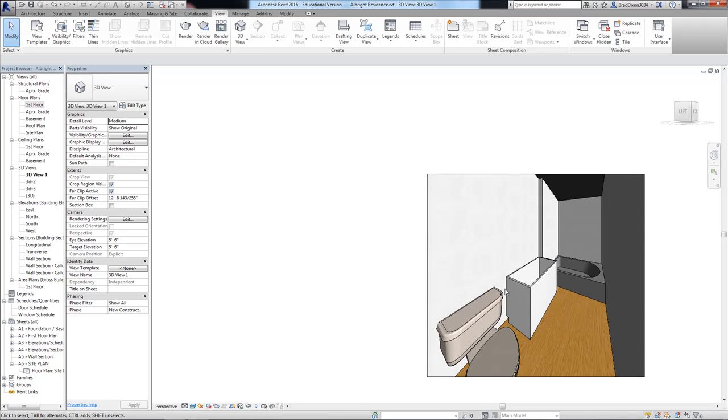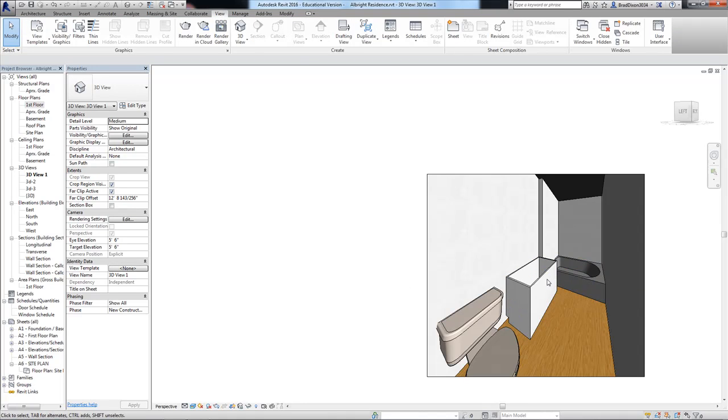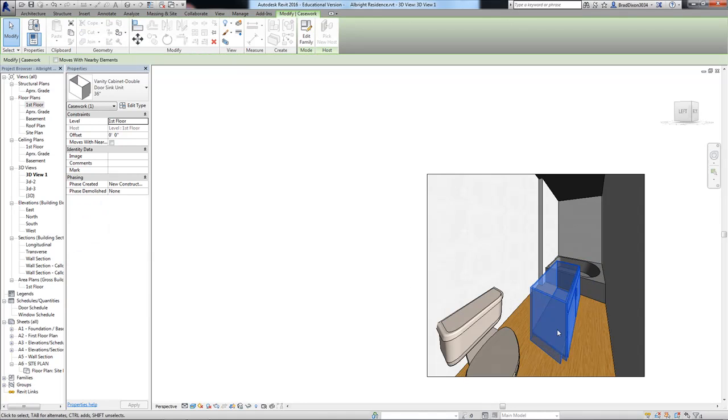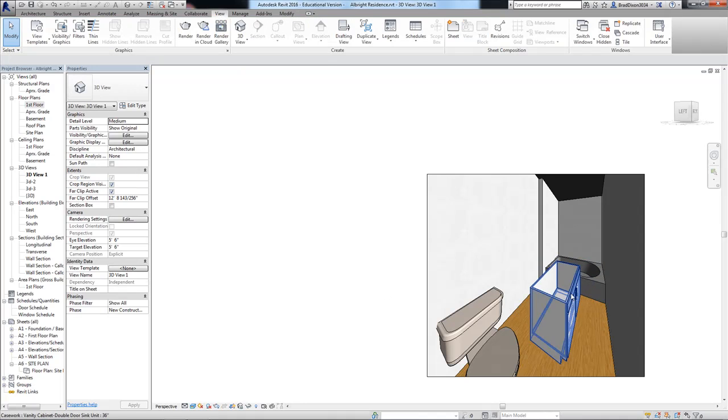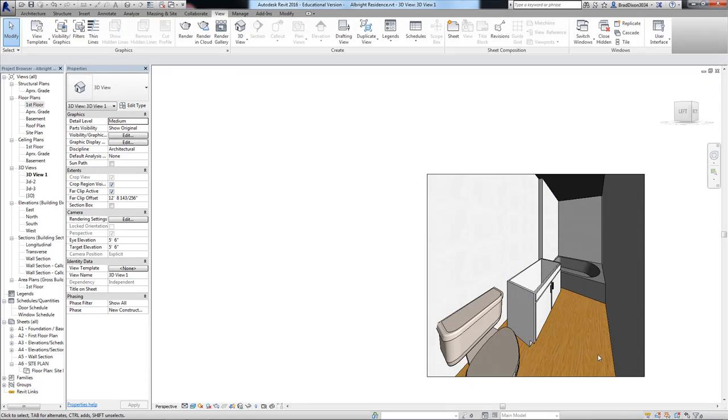I could decorate this, put different things on the wall. I actually have a vanity top on top of here. Looks like it. This one's backwards. Drop that back against the wall. Put a shower curtain in, do a lot of different things, and I could render it.